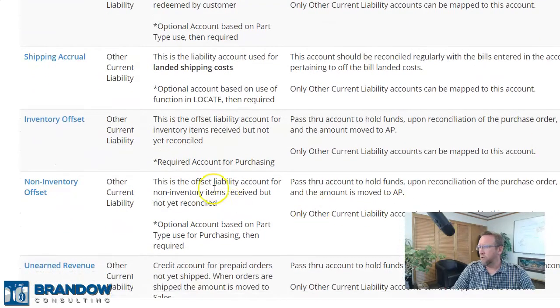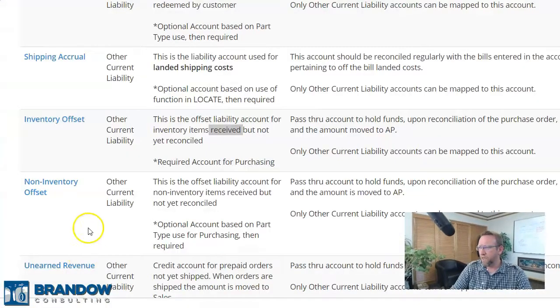Keep scrolling down. Required account inventory offset. Chances are, if this is the first time you've added inventory software to QuickBooks Online, you probably don't have that account. This is the account that the inventory software uses when you're just receiving the inventory. So you receive it. Once you receive a purchase order in LOCATE, it's going to debit inventory asset and credit this inventory offset liabilities account. It's not a bill yet, but it is a liability. So this is another current liability account that you need to create.